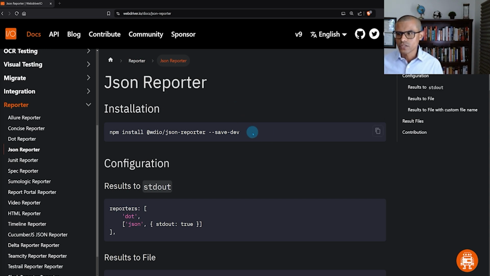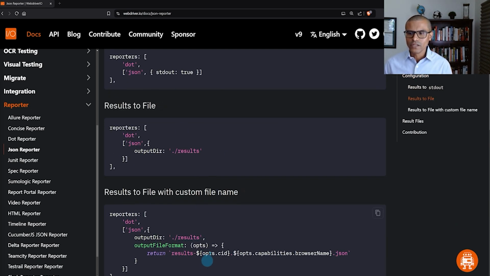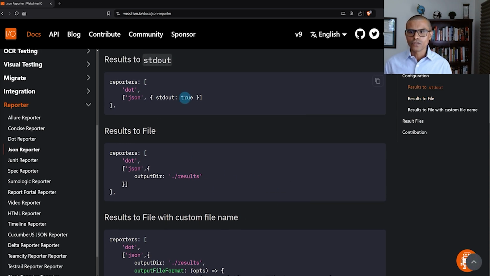All right, so the first thing that we're going to do here is to run this command to add the JSON reporter dependency. Then we have 3 different options that we can use. The first option is to have the JSON information presented in the terminal. This is what the stdout equals true does.